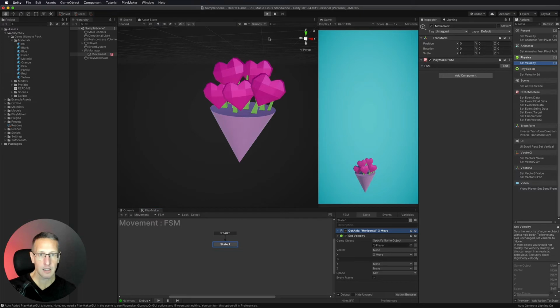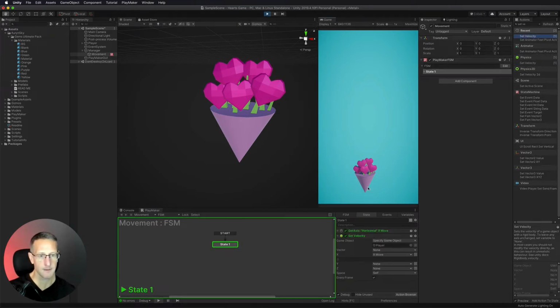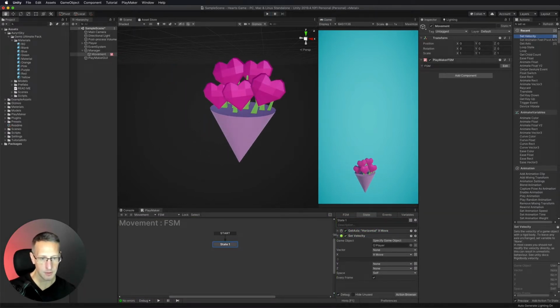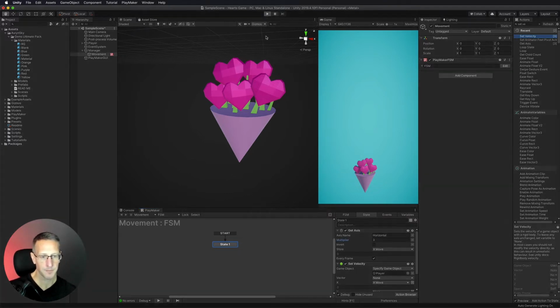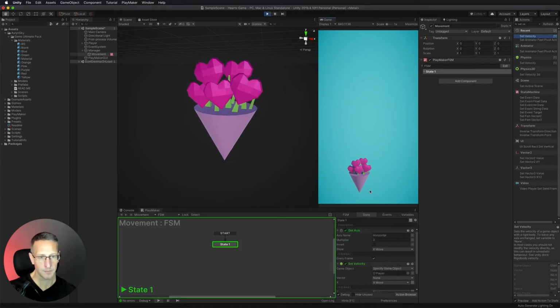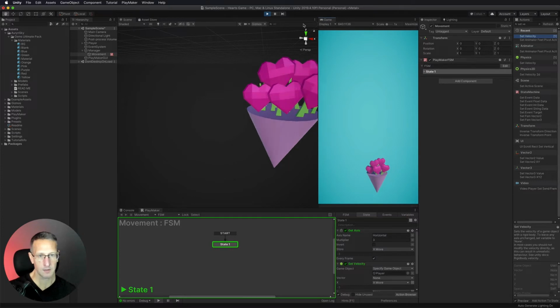So let's go ahead and give this a try real quick. I'm going to use my arrow keys left and right. Yeah, and that works pretty good, although it's a little on the slow side. So this is where we're going to use that multiplier. So let's update that to 3 maybe. Yeah, and that's not too bad.